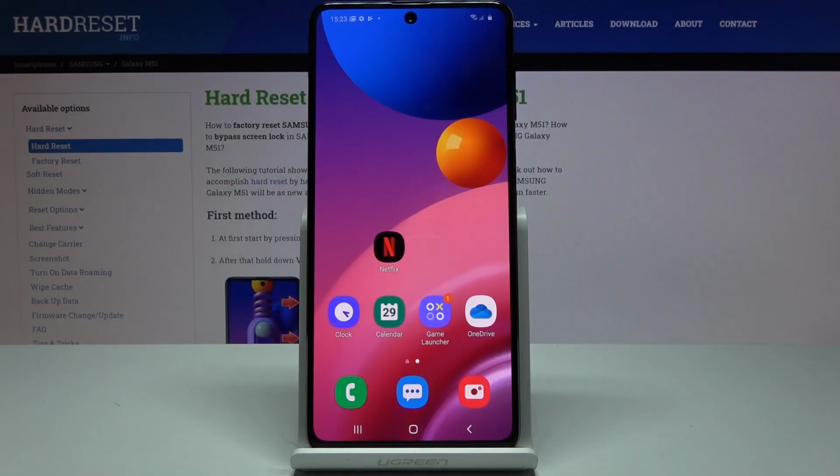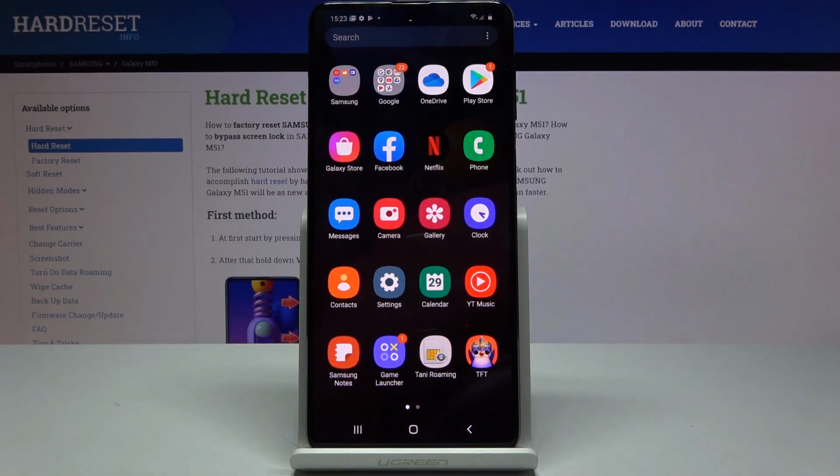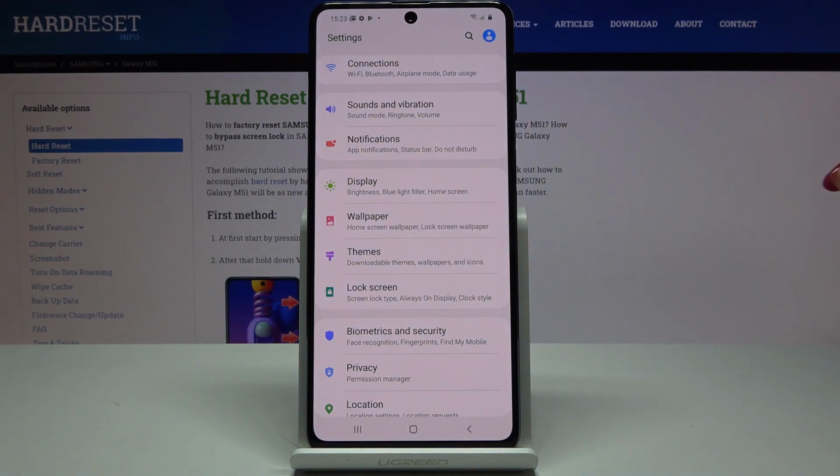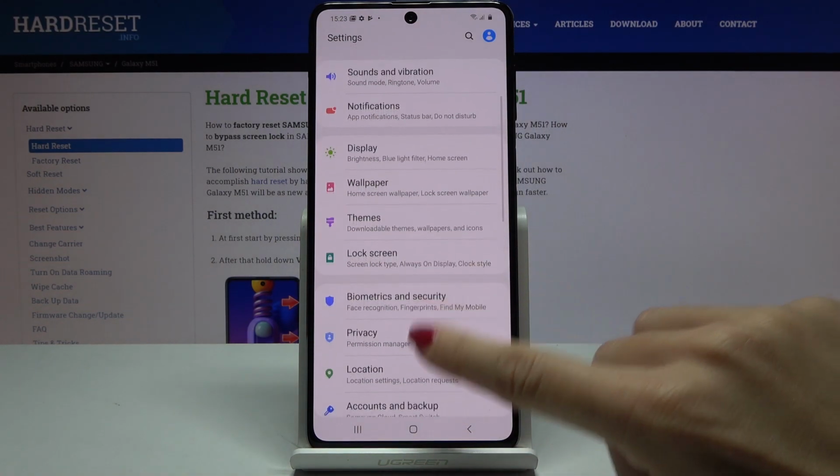In front of me is Samsung Galaxy M51, and let me show you how to set up the default browser on the following device. So at first you have to open the list of all apps, go to the settings, then find and select apps.